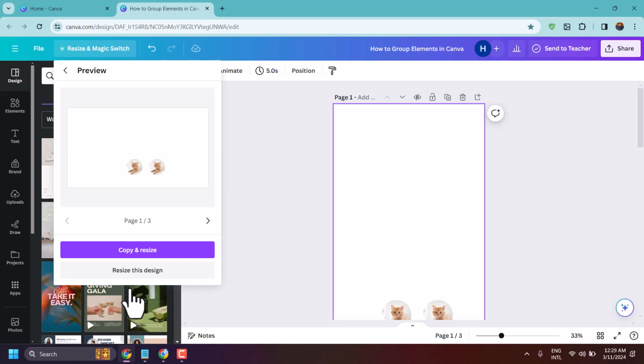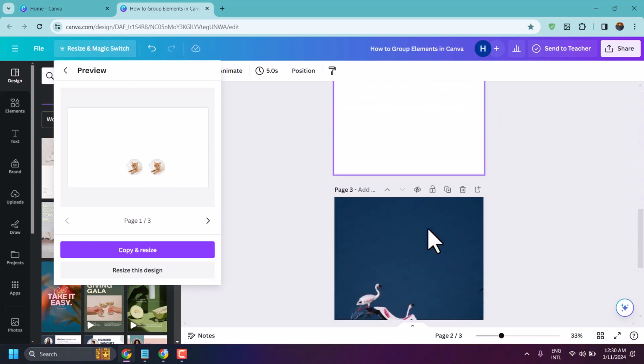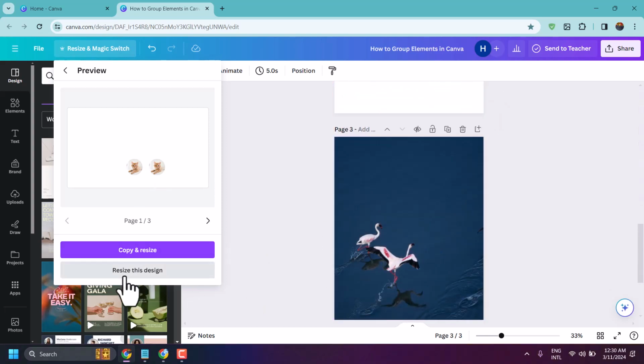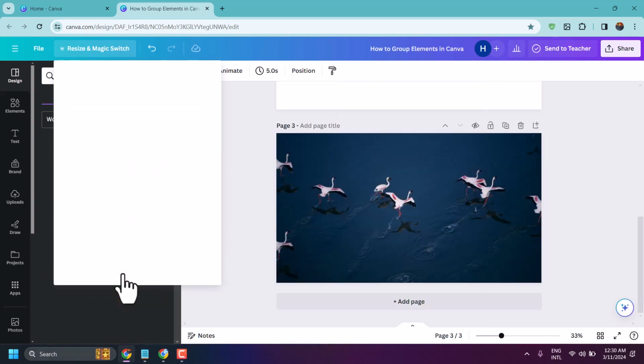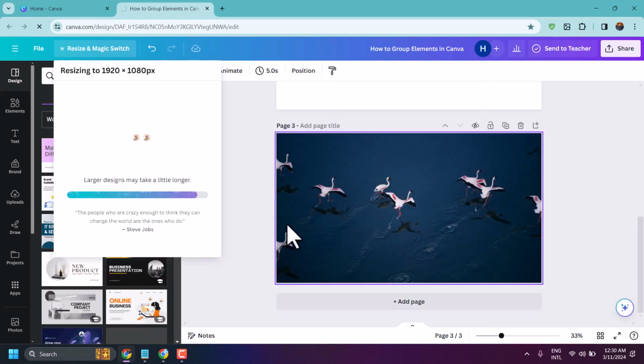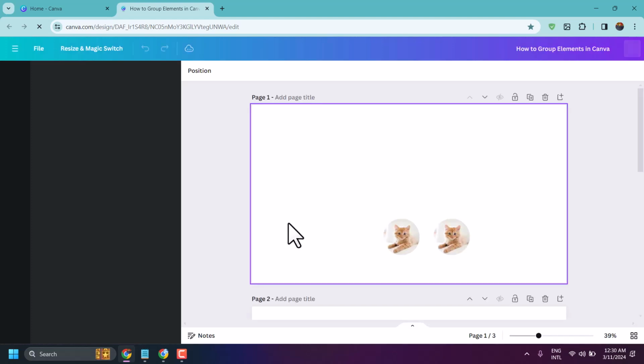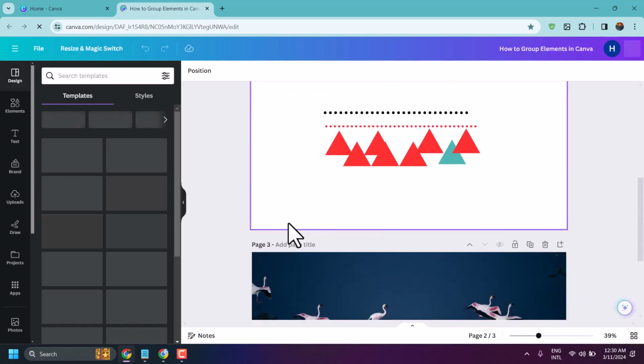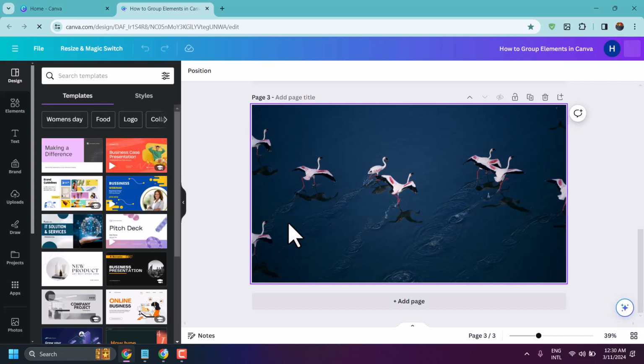Now here is the option, you can copy and resize or you can resize this design. So thanks for watching. This is the way you can rotate your page.